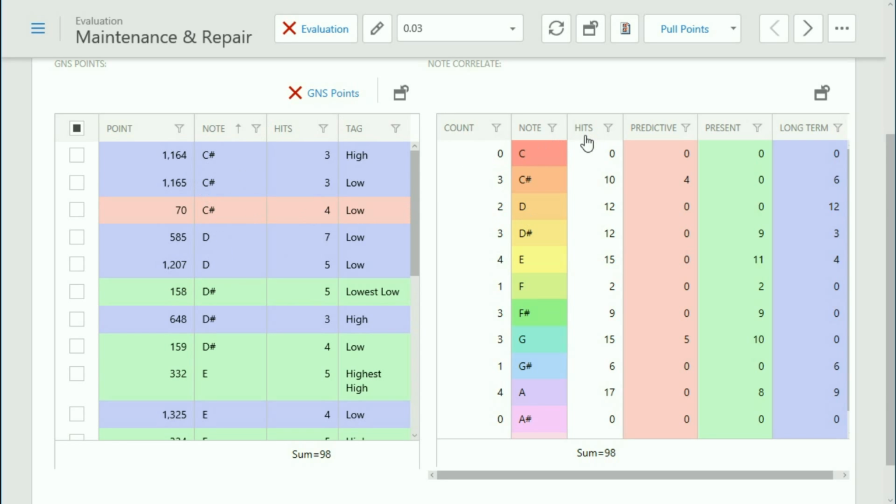The next column, the hits column, adds up all of the points and gives you a sum. Obviously, since I have 0 Cs, there's 0 hits. I have 3 C sharps, and if I add up these 3 numbers, it equals 10. And also, I have 1 C sharp in the predictive range of 4 counts, so here it is. And then I have 2 C sharps in the long-term range, and there is their sum. So the way these numbers are reflecting has to do with the results on the GNS tab.